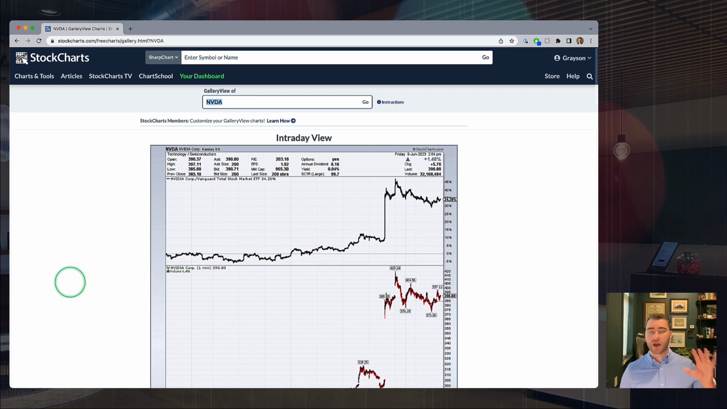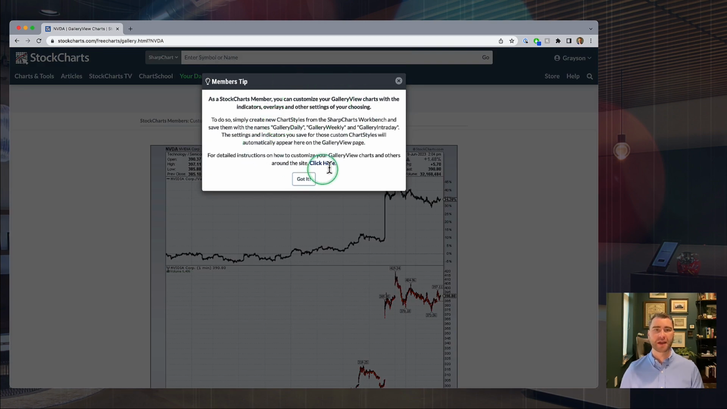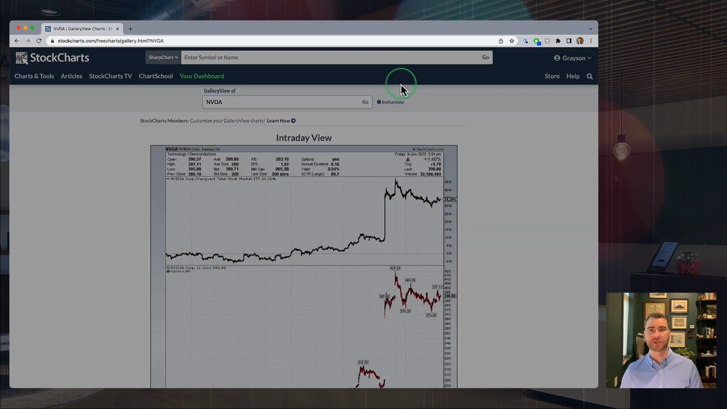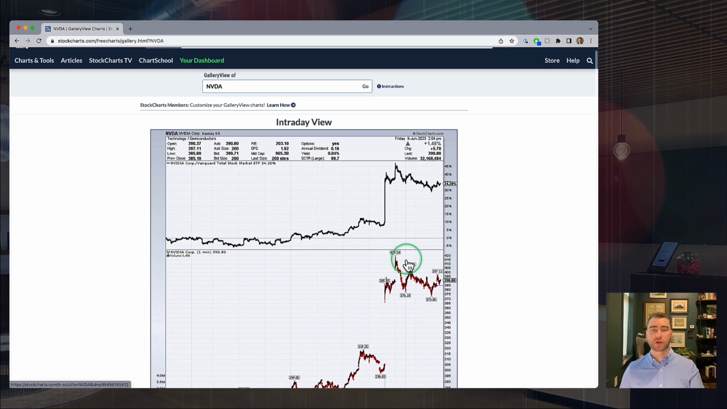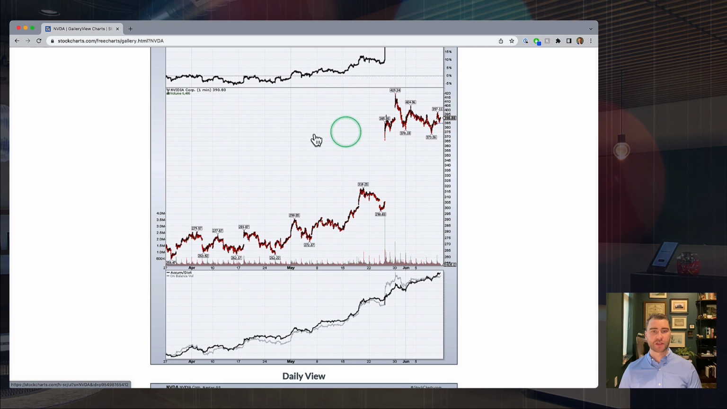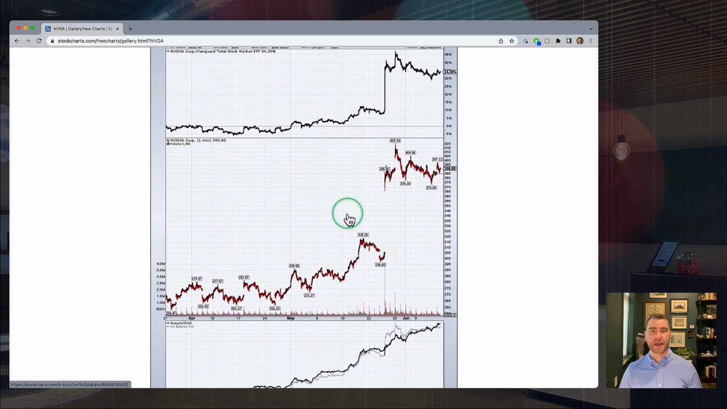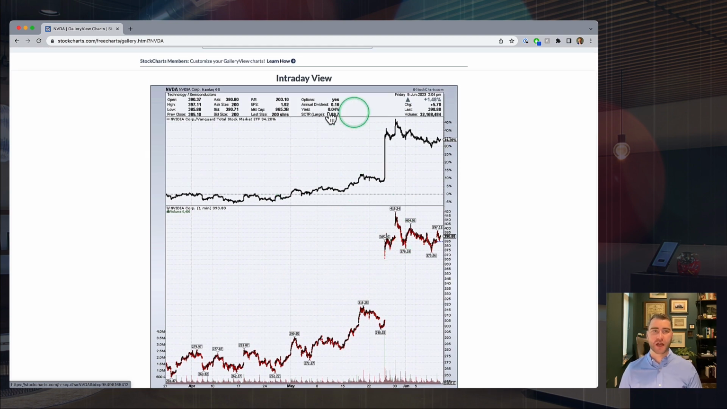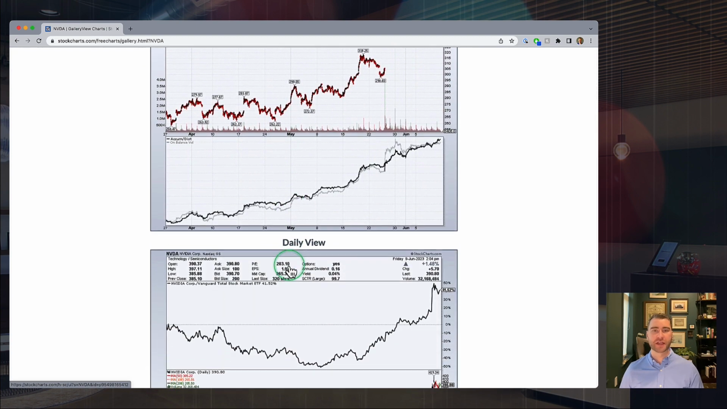Once again, you can customize these charts. If you're a StockCharts member, look for that little button up at the top. That'll explain exactly how to customize your GalleryView charts. Mine will look a little bit different from you, but these are my custom GalleryView charts. What this page does, it stacks them all in a single column. So you've got an intraday view up at the top. In my case, we're looking at about a 75-day intraday 1 minute chart. So I can see the short-term price action here on NVIDIA.